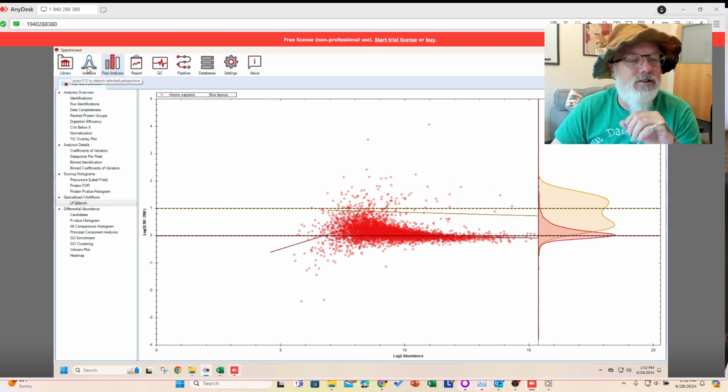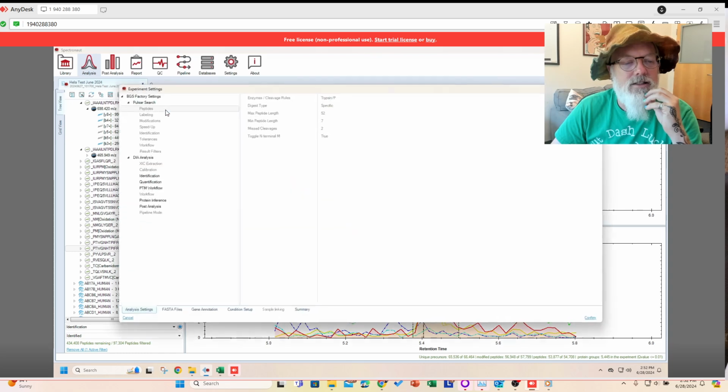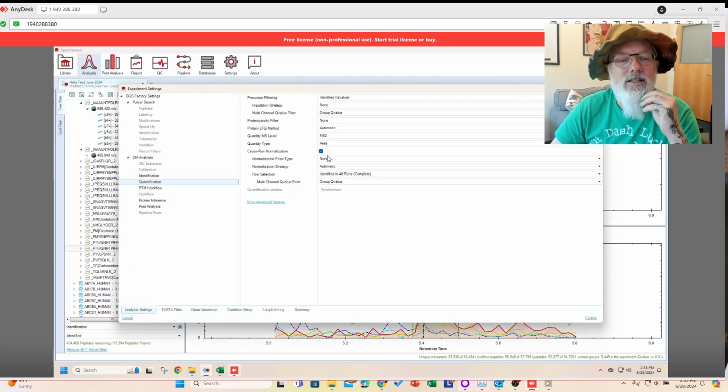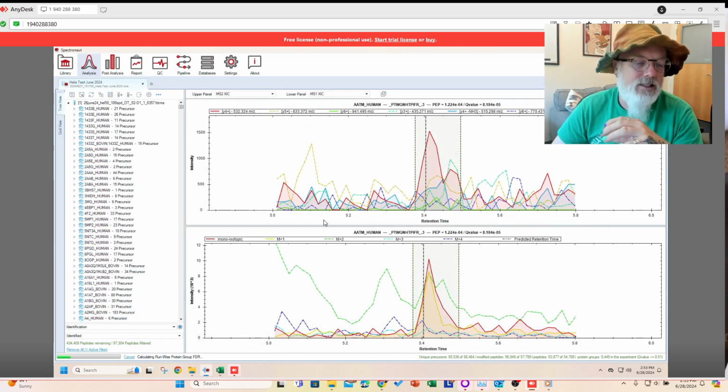And so what we're going to do is go to analysis and look at settings. Let's see, we're going to turn off normalization. So we're going to turn it off. Boom. Okay, and then we're going to confirm, and we're going to see what happens.